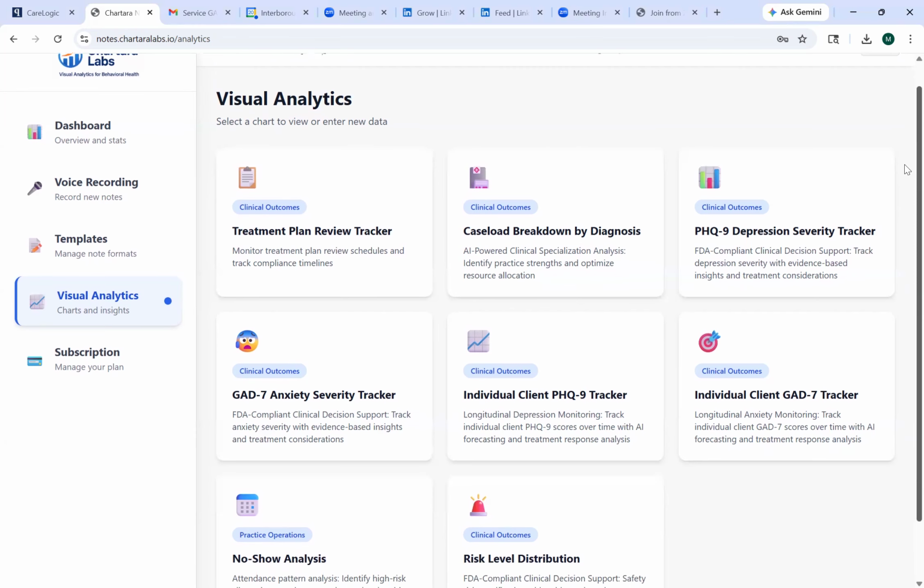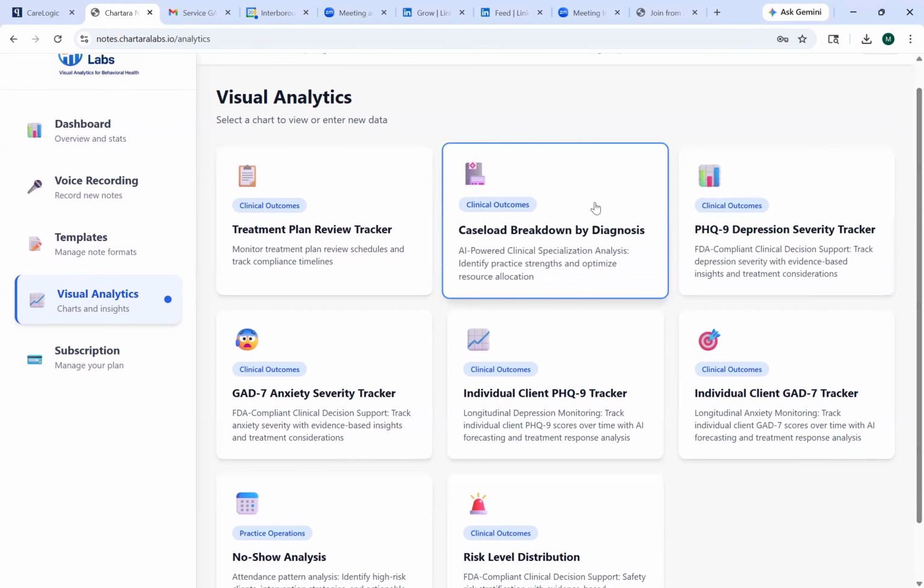So today I'll show you the caseload breakdown by diagnosis, which is an AI-powered clinical specialization analysis that helps you understand faster all of the diagnoses that are on your caseload so that you can make quicker decisions and understand more deeply the clients that you're working with. It also has tools that help you identify practice strengths and optimize resource allocation.